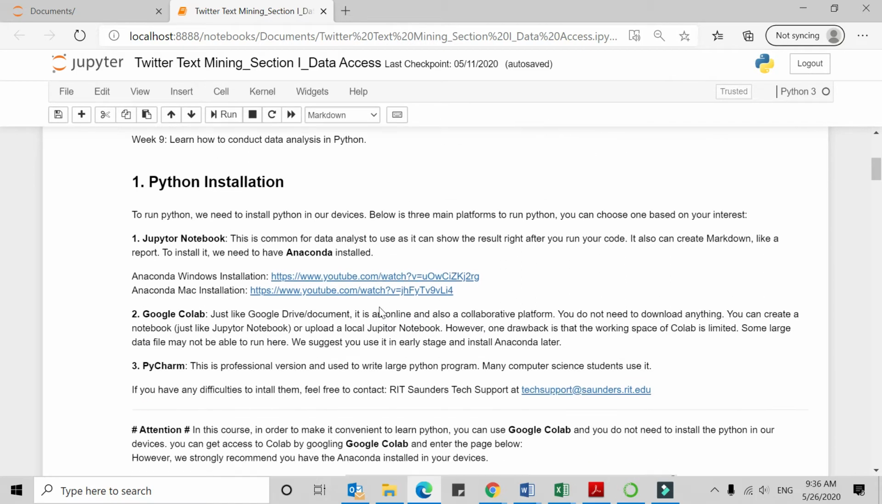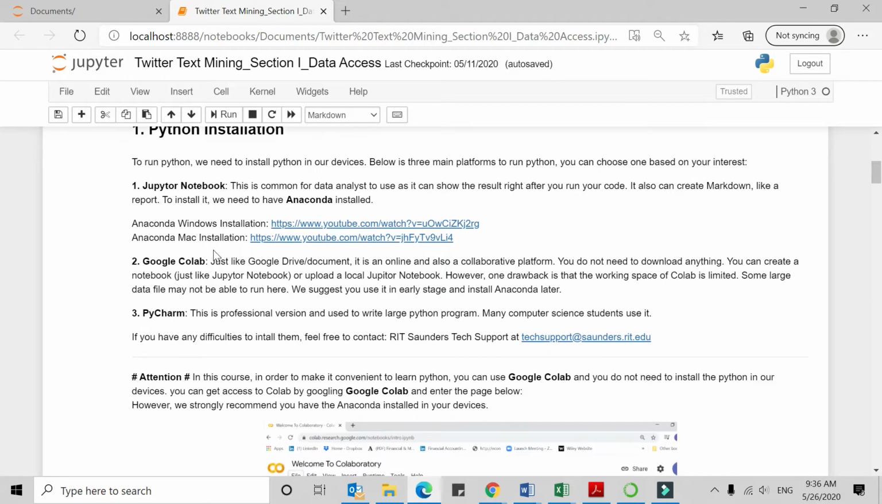The first step is to install Python on your devices. To run Python, we need to have some software. And here are 3 main platforms to run Python. You can choose one based on your interest. The first one is Jupyter Notebook. To have that, we need to install Anaconda on your laptop and then launch Jupyter Notebook within that platform. And here are 2 links to demonstrate how to install Anaconda for Windows and Mac.